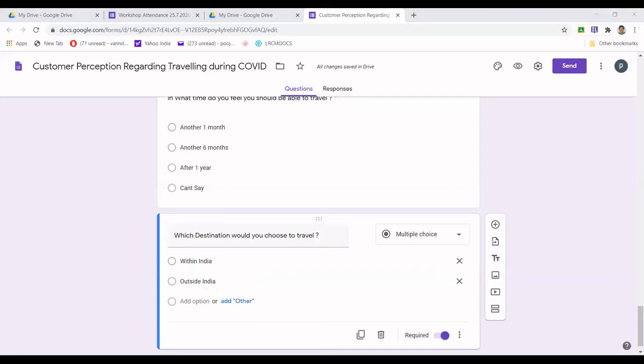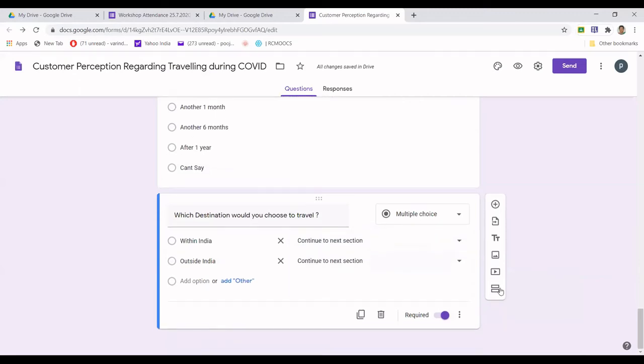For that, now if you see, there are 3 dots here. Click on these dots, you get this option, go to section based on answer. So I will click that. You see, immediately I start getting this: continue to next section, continue to next section. So within India, I can write, just a second. For that, I'll have to first create. Let's say I create this.